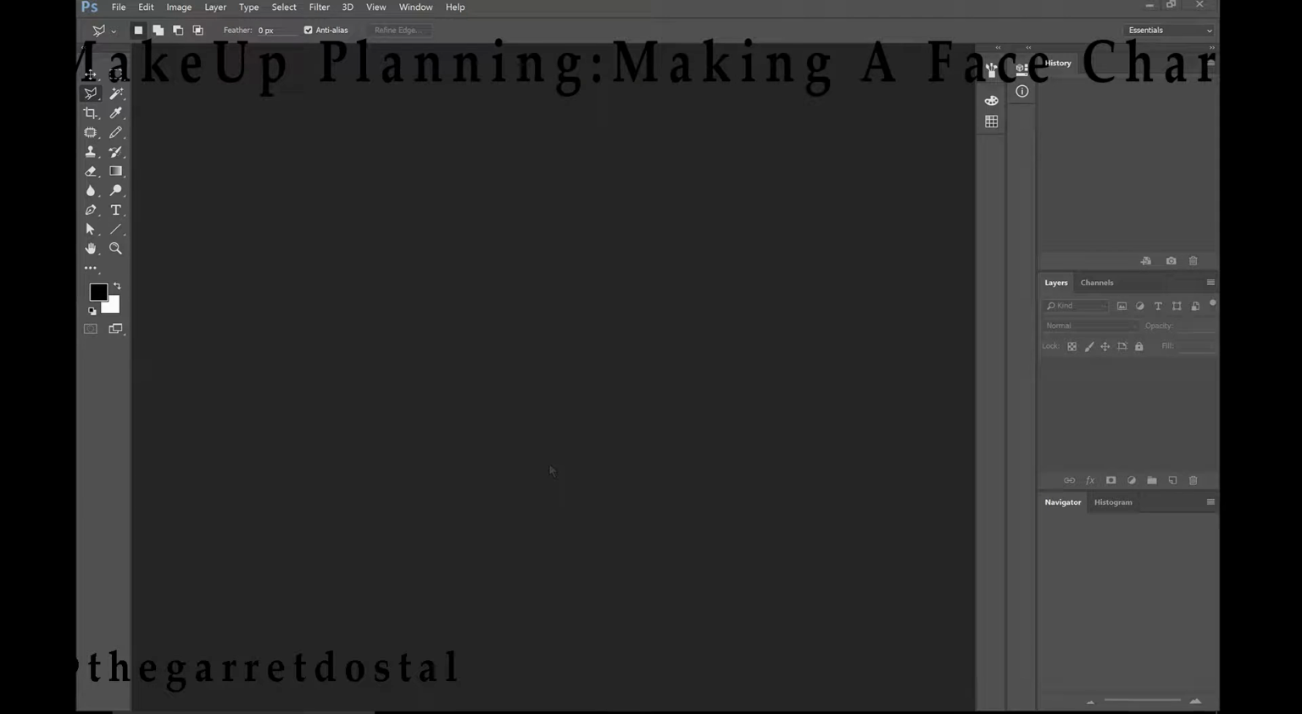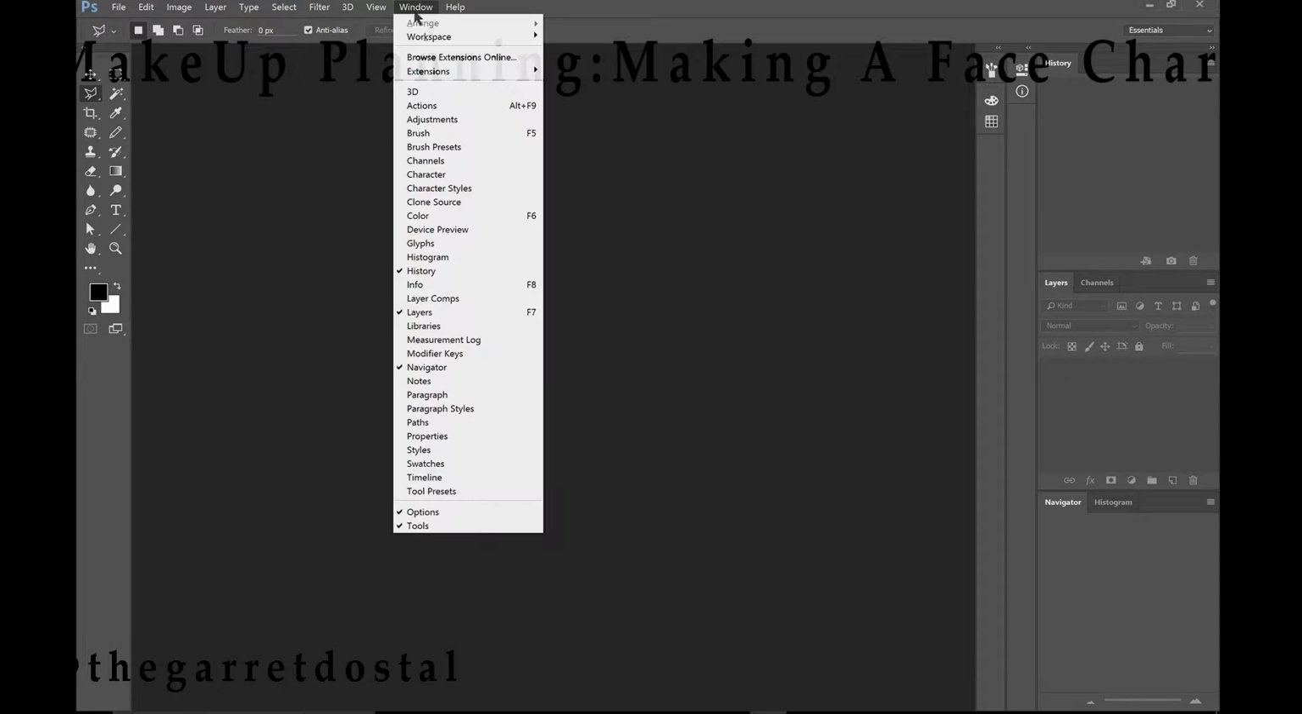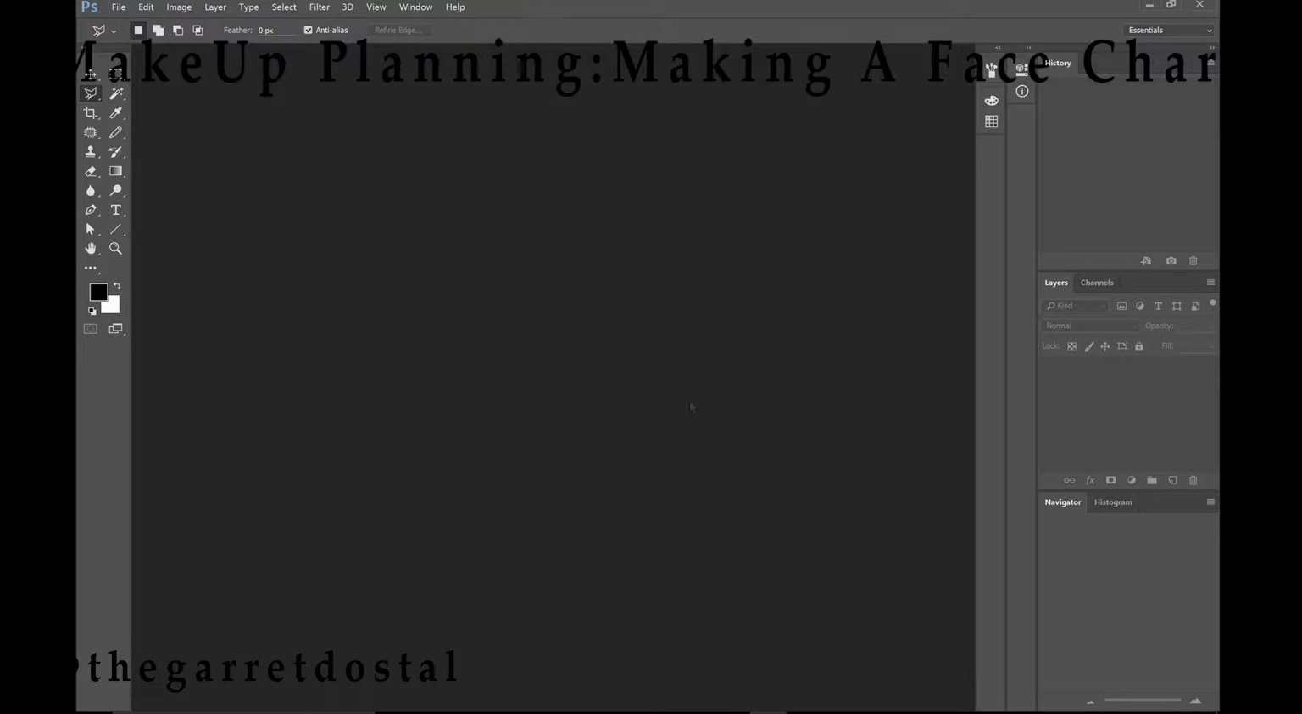Hey guys, here we are in Photoshop. I simply opened up a new workspace, and in case you've never used Photoshop, I'm going to show you how to lay out a workspace to make it real easy. You just go up to Window, and make sure that History, Layers, Navigator, Options, and Tools are all selected. Then just click out of your workspace. Those are the only functions you're going to need.